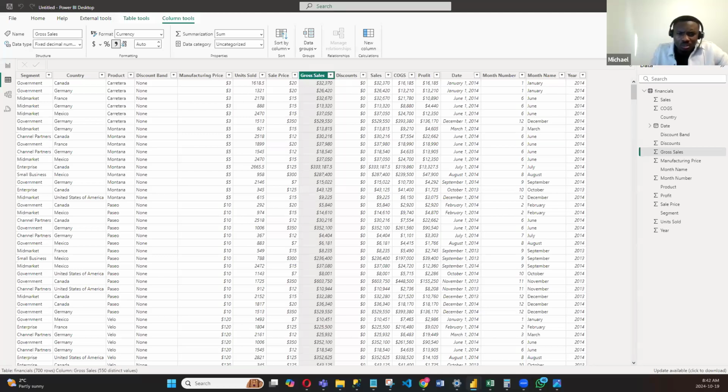Is that your currency changed to pounds? Well, if you're in the UK, maybe your default setting is pounds, but I will show you how to change it. If you select any field, for example, mine is in dollars. I'm in Canada, so the default setting is dollars, right?